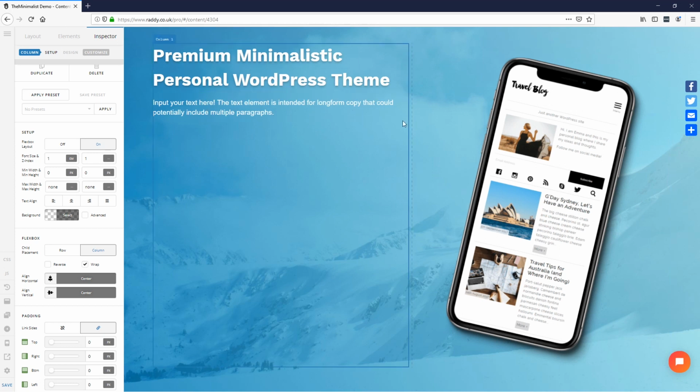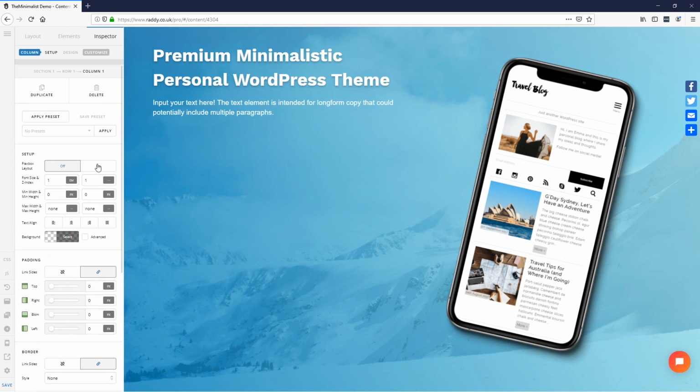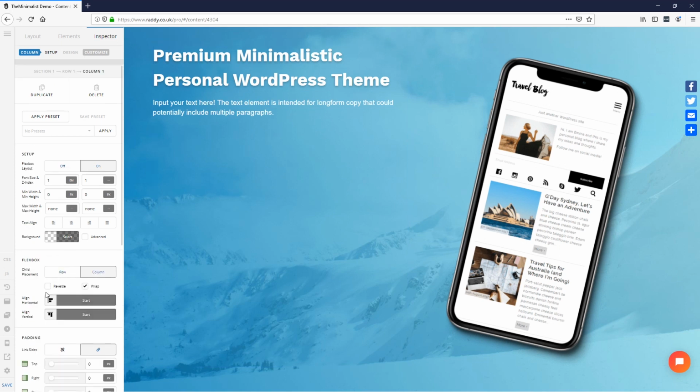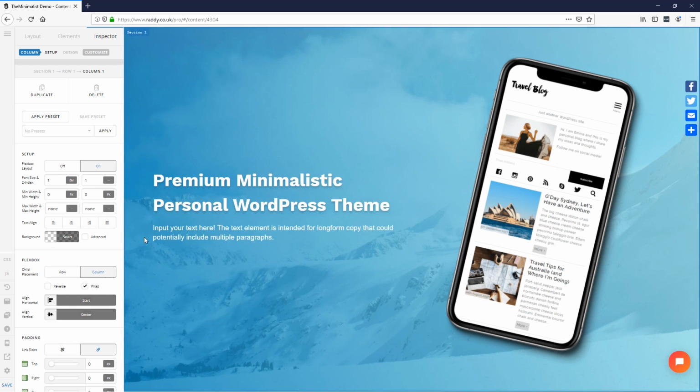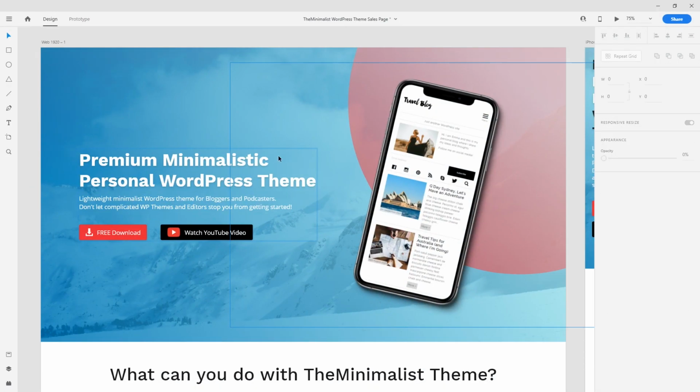So let's click on the column, the left side column, turn on Flexbox layout, and I want to do align horizontally. I want to have this set to the start, and align vertically I want to set this to center, which brings the text in the middle, just like on the design that we have in Adobe XD. So far everything is perfect.